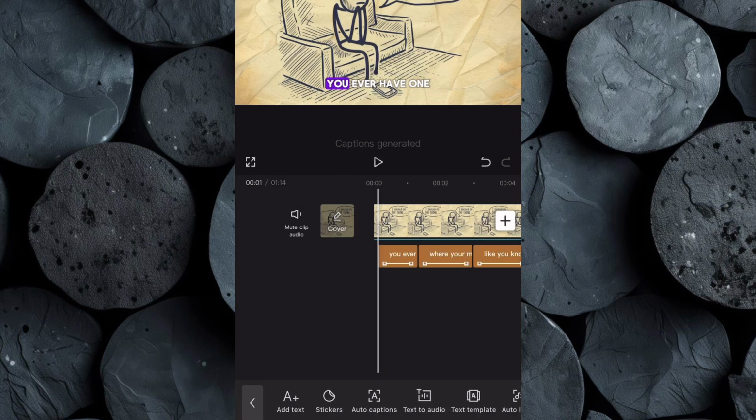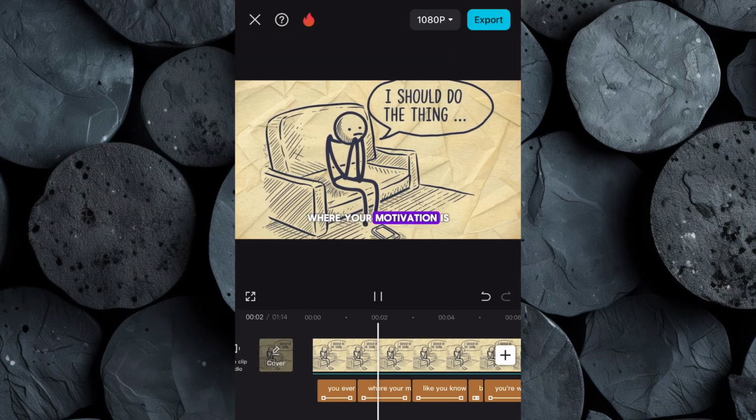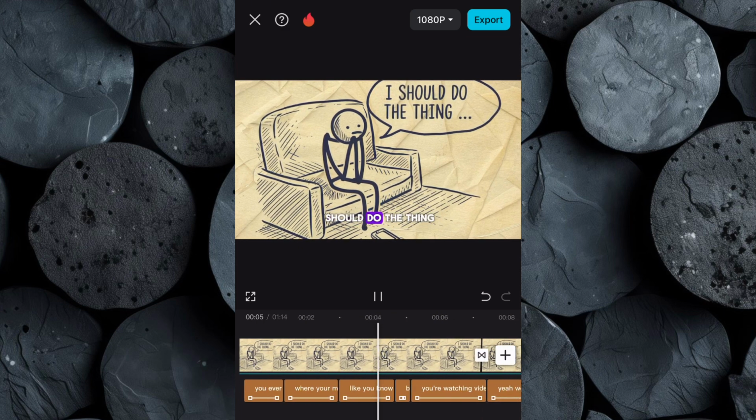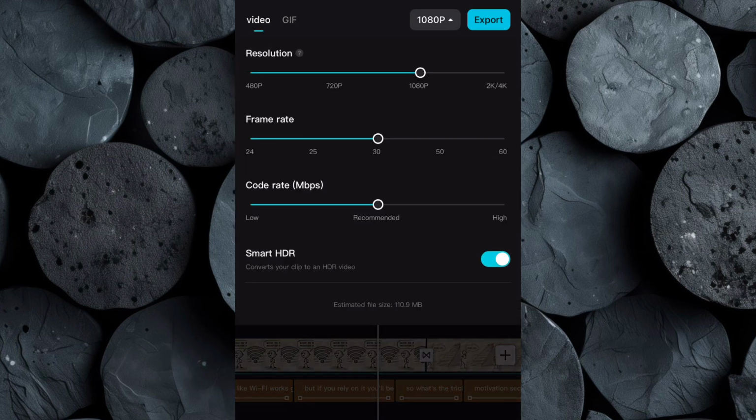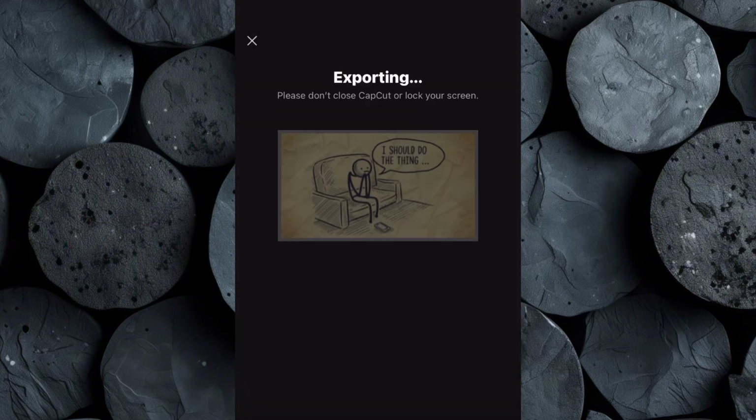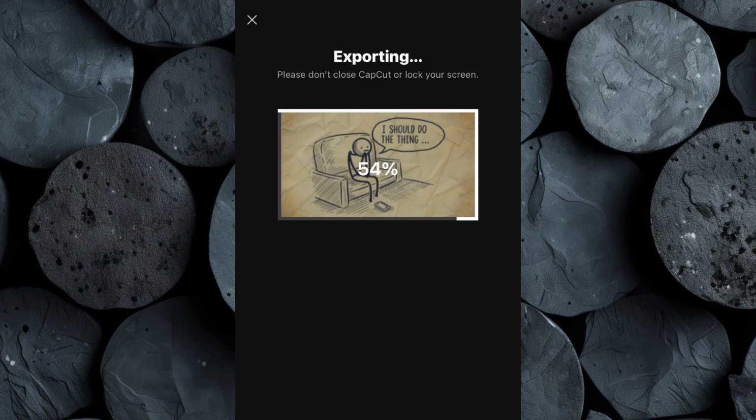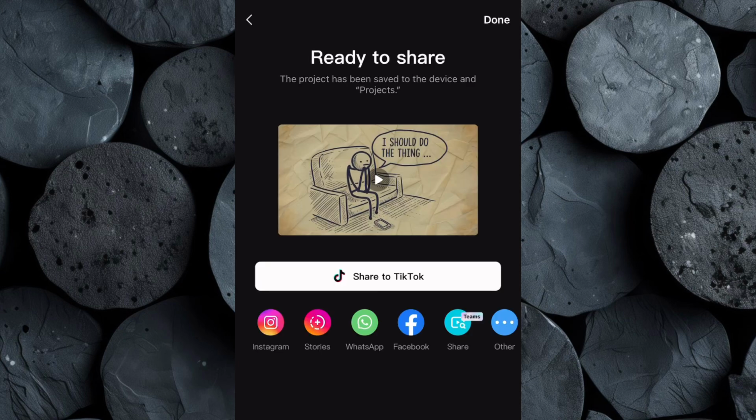Once the captions are generated, play through the entire video to see if everything looks perfect. If you are satisfied with the editing, click on Export. Then set the video resolution to 4K for the highest quality and download the finished video to your device. Now let's take a look at the final result.